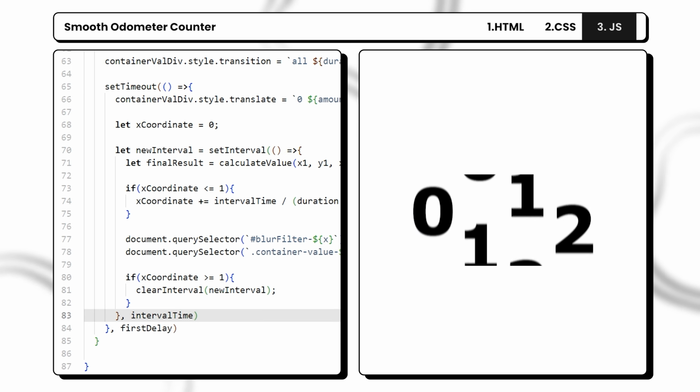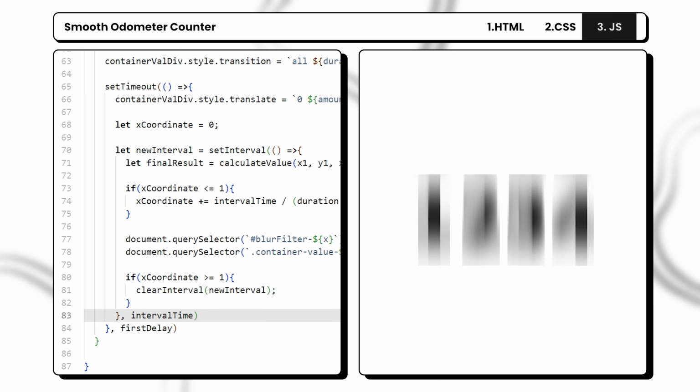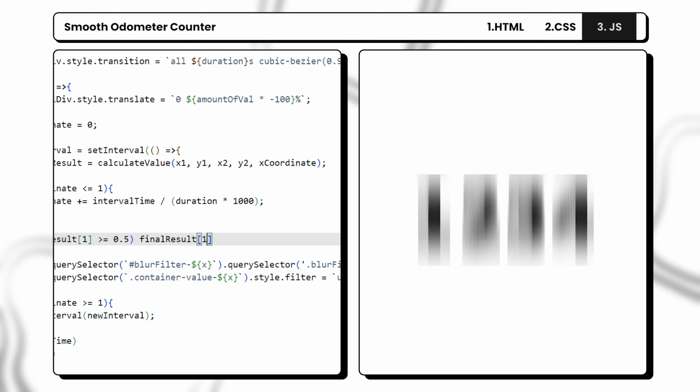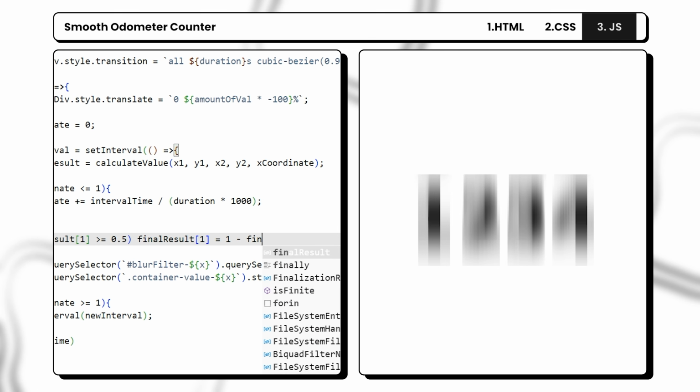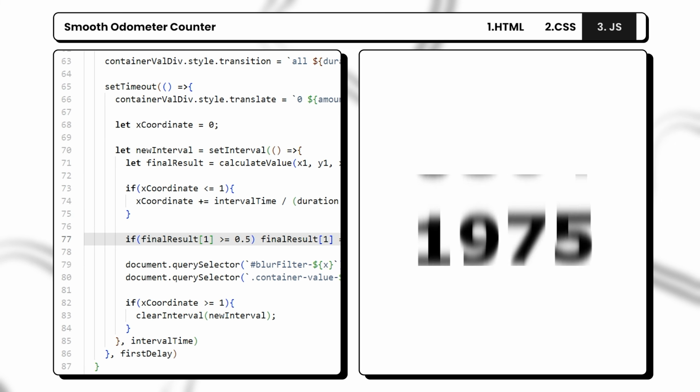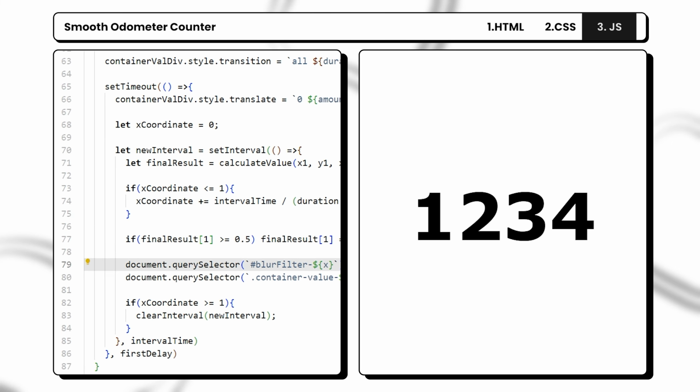As you can see, the second issue is that it remains blurry after the fact, so what we can do to fix this is check if the y coordinate from final result is above or equal to 0.5, and if it is, then we actually want to set its new value to be equal to 1 minus the y coordinate of final result. So it basically goes up to 0.5, then when it hits 0.5 it goes back to 0, and this is pretty much it, but I do want to add a few features.